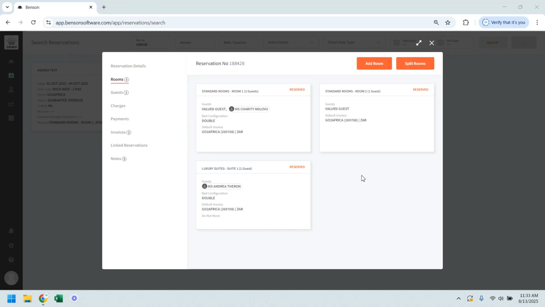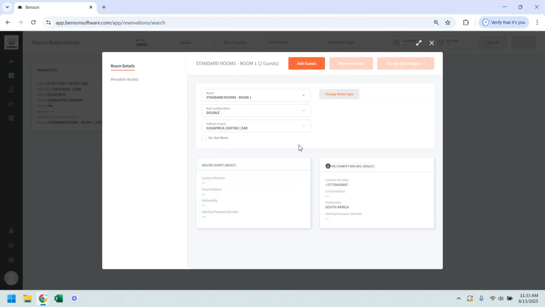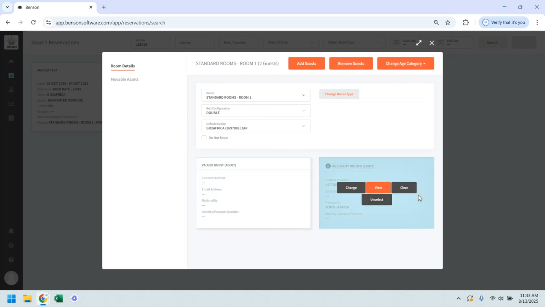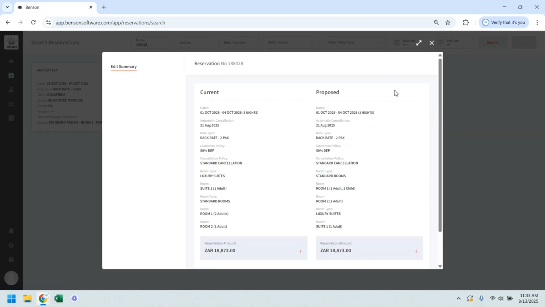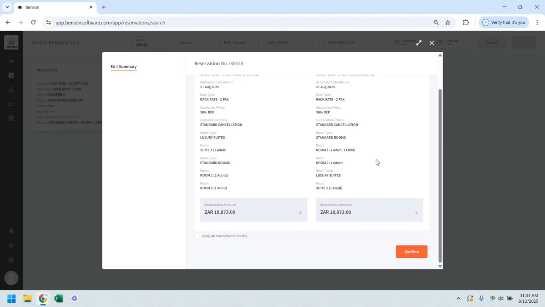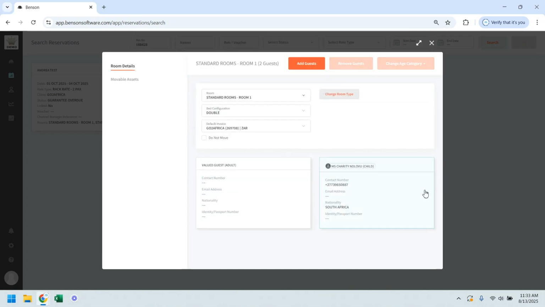The room section also allows you to change a guest from a child to an adult and vice versa. Select your guest card, select, and change age category to adult, teen, or child. Once again, the system will show you the newly calculated amount. Confirm, and now you have one adult and one child in the room.